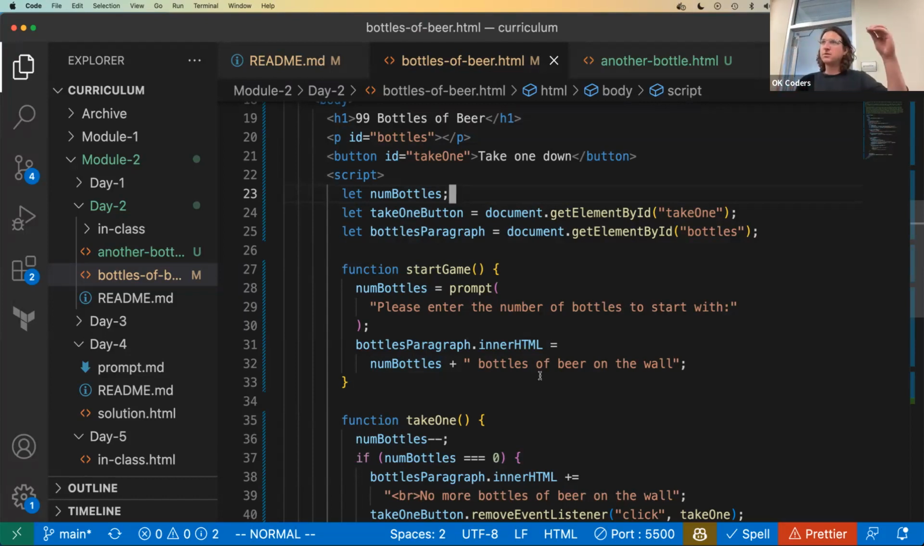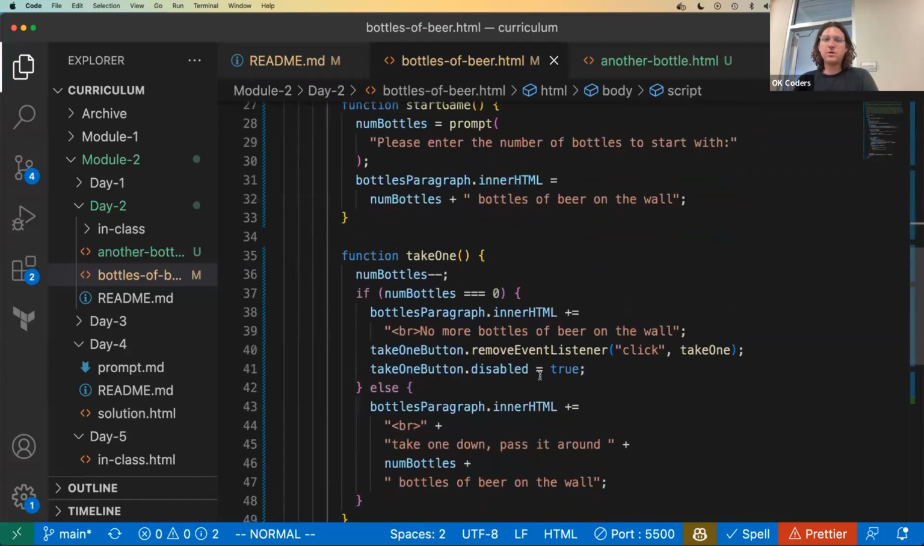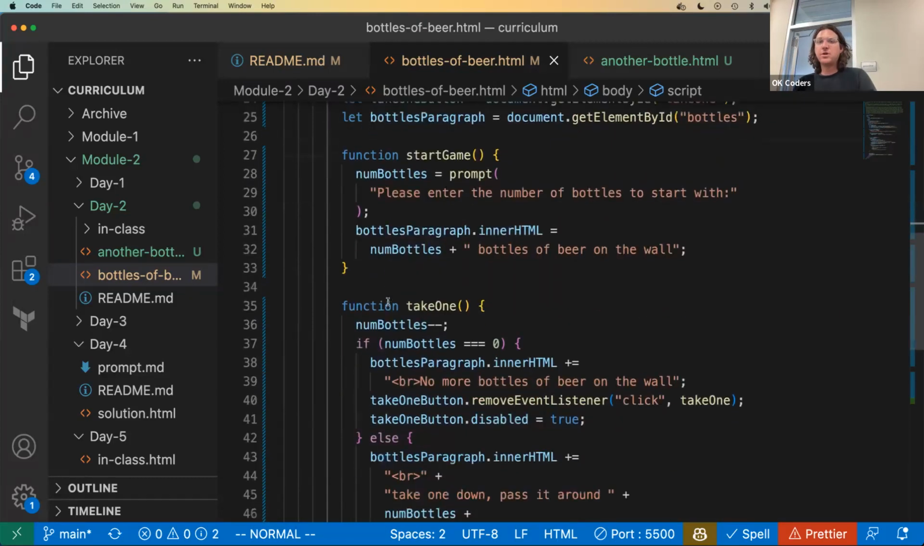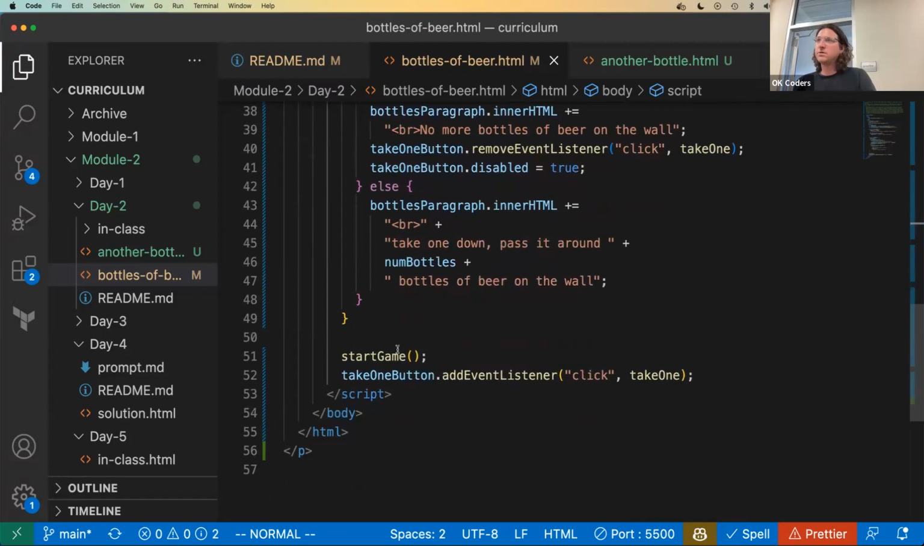And then we've got our button, which is the take one button. And notice the startGame function, all that happens is we just call it at the very end, basically, to start it.